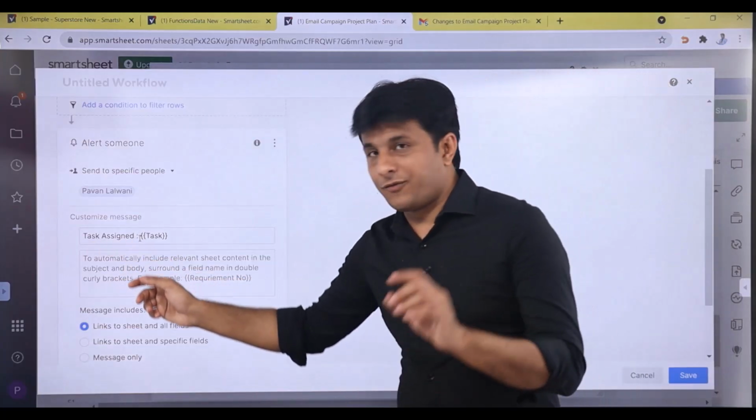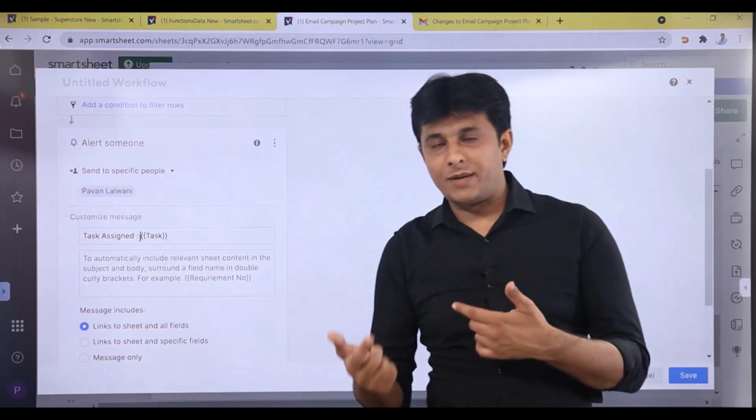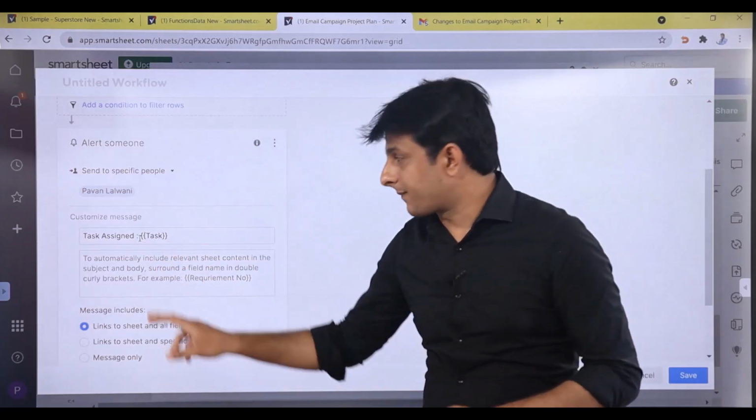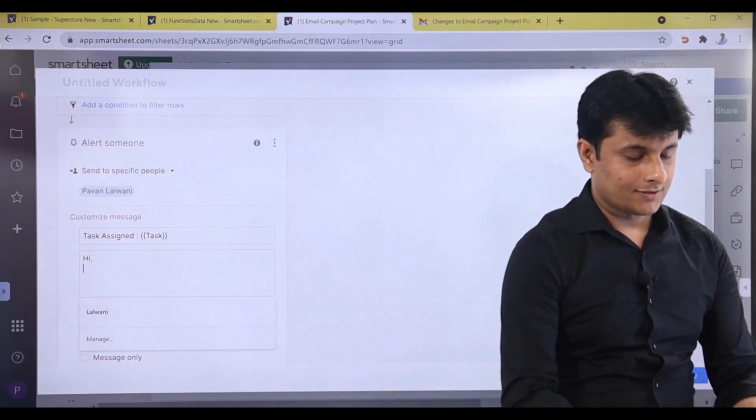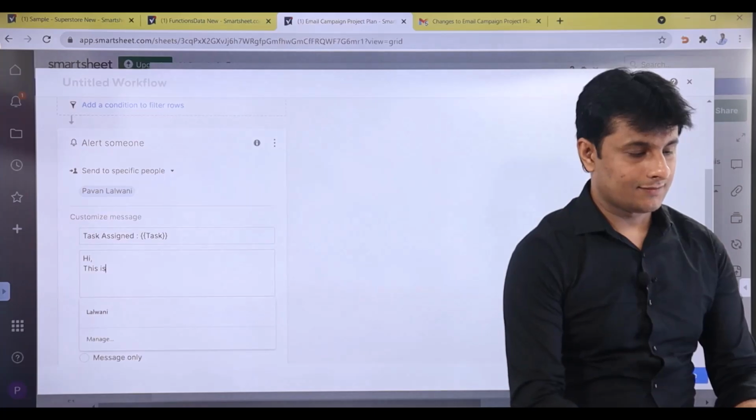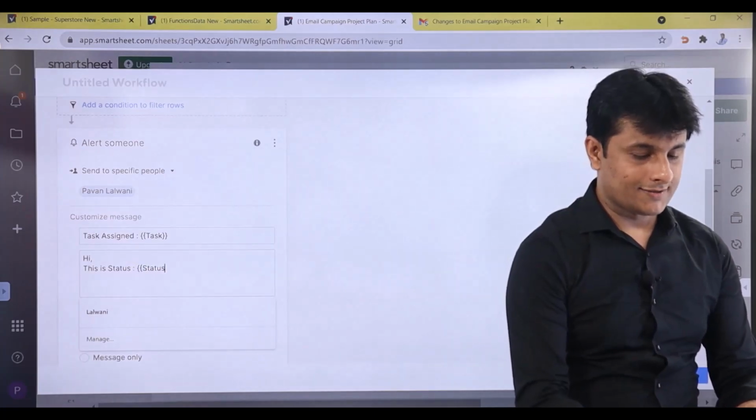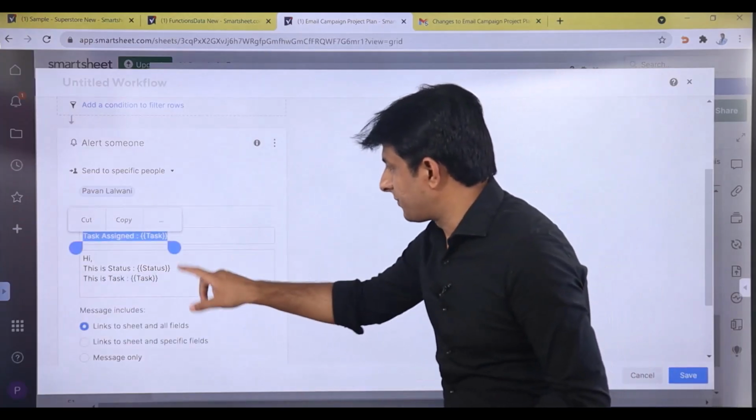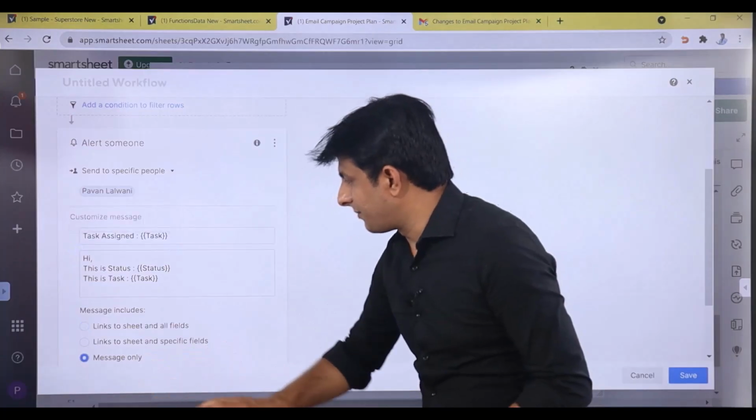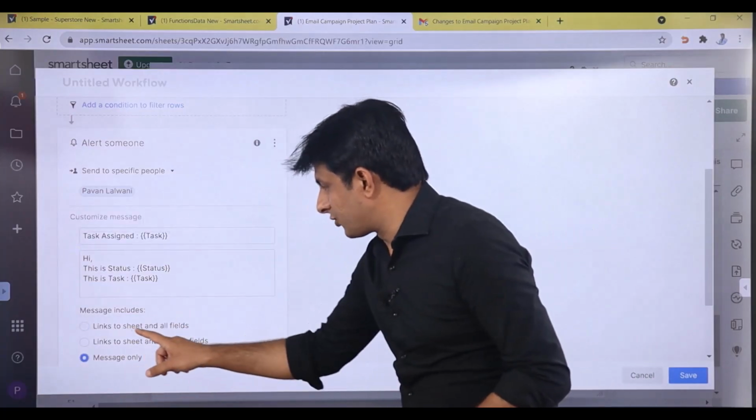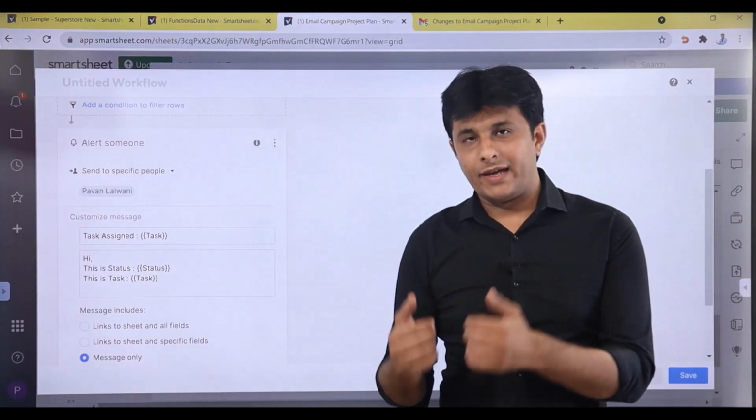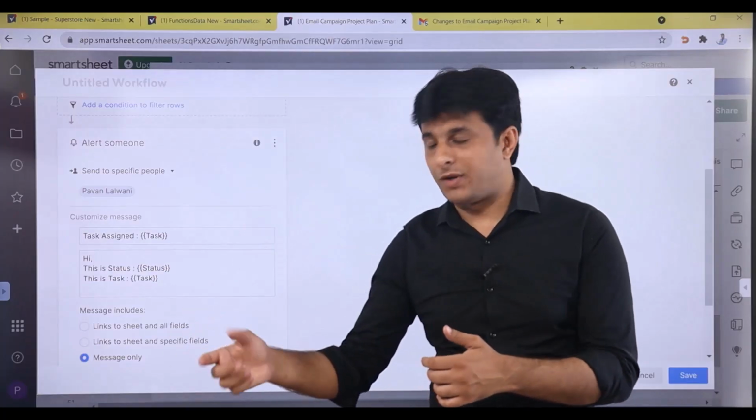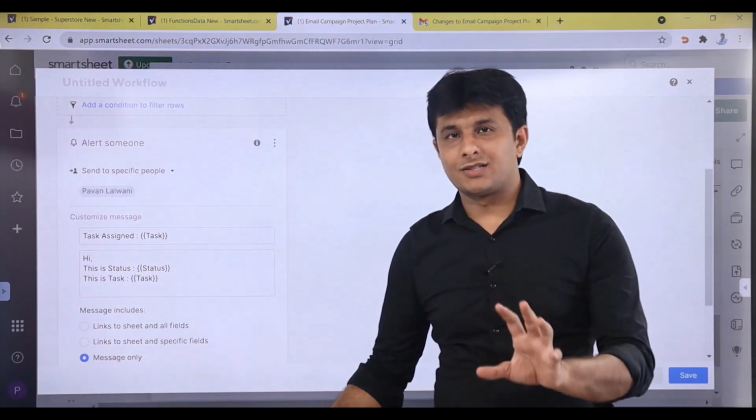So task assigned will be a fixed value, but the double curly brackets will be modified with every new record. And here I can write hi. And I can write this is status, colon, curly bracket status, and this is task, right? So this is the customized message I'm writing here. And I just want to send a message only. The other options are there, link to sheets and all fields, link to sheet and specific fields. These are like your hyperlinks, helping the users to navigate to that page. In this case, I just want a simple customized message here.